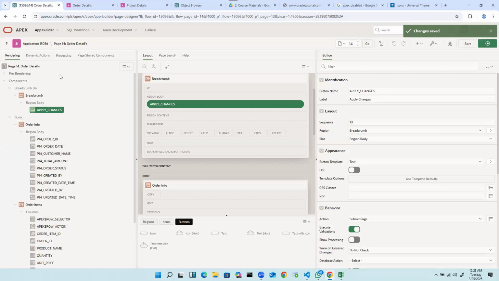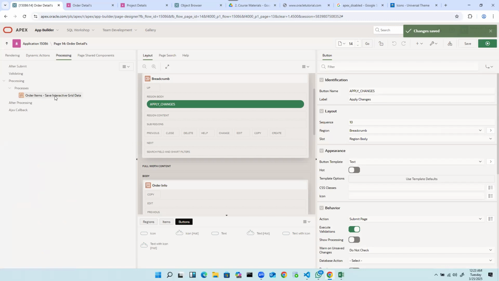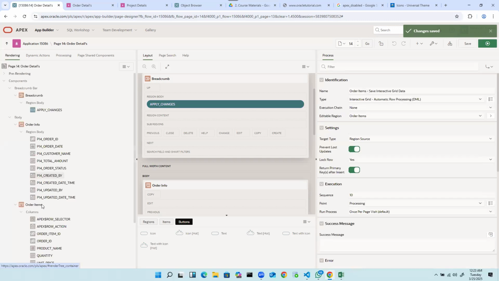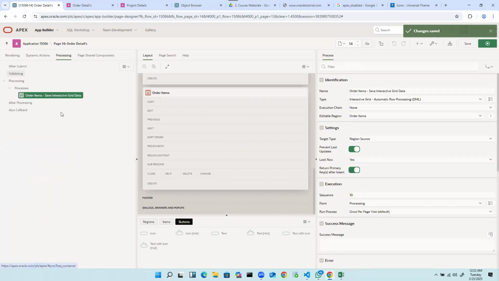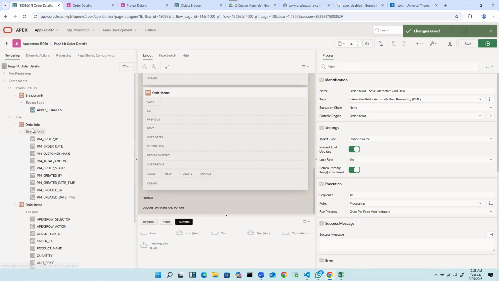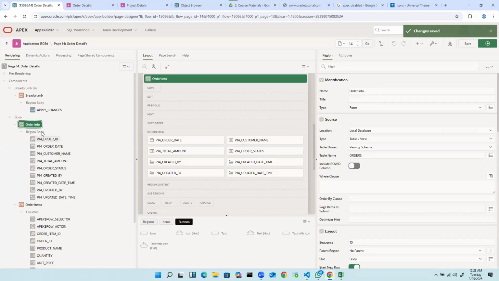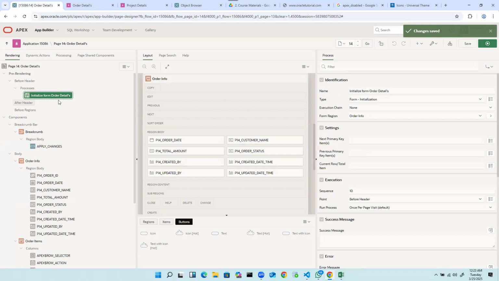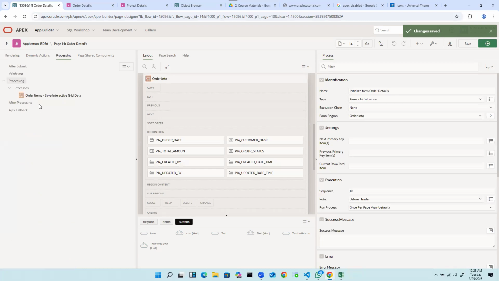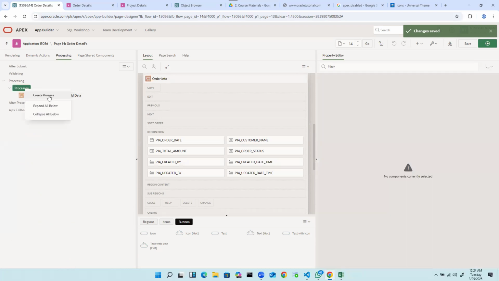But let's see if any process is created. Yes. When I converted this interactive grid to editable, it automatically added a process. We can see that process here. But what about the form? For this form, when I created the form, it just added the before header process, which is for fetching the record. Now I want to add one more process that will handle the DML operations: create, update, delete. So just click create process.